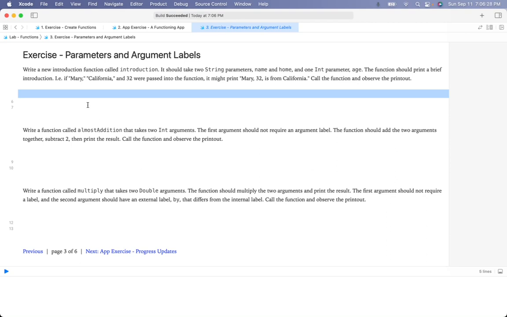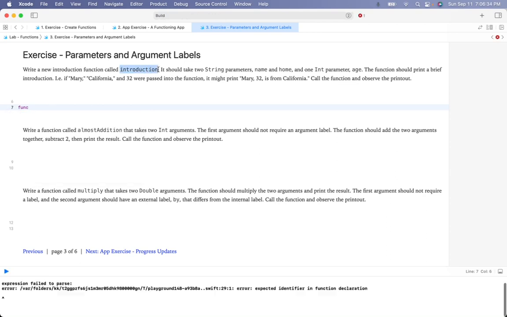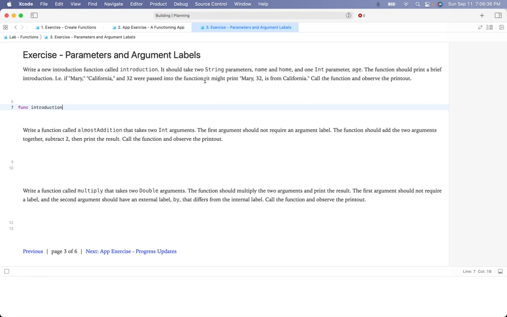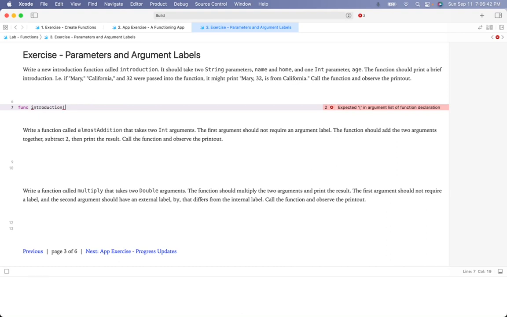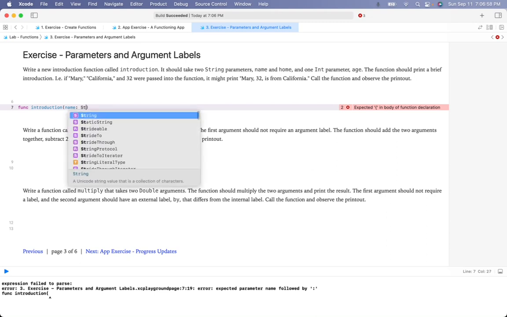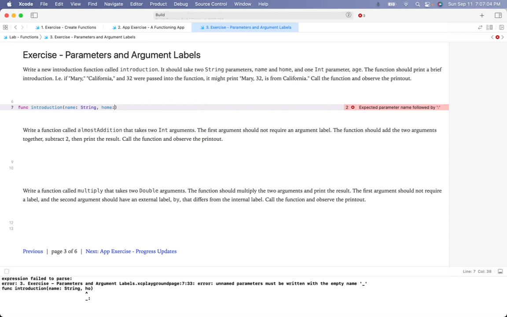So in this exercise, we have to create a new function called introduction. So func introduction, and it should take 2 string parameters, name and home. So now we're getting to parameters. Parameters are ways to customize or make your function do stuff based on certain inputs. The syntax of a parameter is, let's say we have the parameter name, so we type name and then the type, so it's a string. And we use a comma if there's multiple, so next one is home, and then we use a colon and the type, so string. That's the same thing.